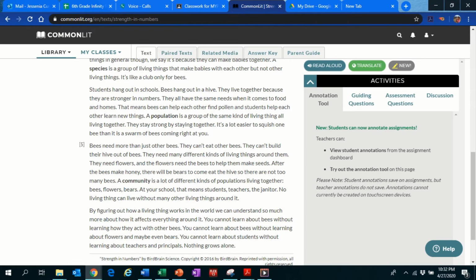Bees need more than just other bees. They can't eat other bees. They can't build their hive out of bees. They need many different kinds of living things around them. They need flowers, and the flowers need the bees to help them make seeds. After the bees make honey, there will be bears to come eat the hive so there are not too many bees. A community is a lot of different kinds of populations living together. Bees, flowers, bears. At your school, that means students, teachers, the janitor.